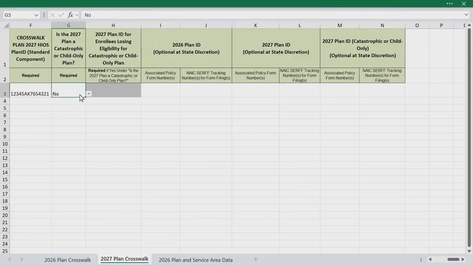Next, indicate whether this plan is a catastrophic or child-only plan. This field will default to no. If you select yes, the next field will allow you to enter a Plan Year 2027 plan ID for enrollees who no longer meet the criteria for continued eligibility in these plans. The next 6 fields related to policy form numbers and NAIC CERF tracking numbers are optional and should only be completed if requested by your state regulator.